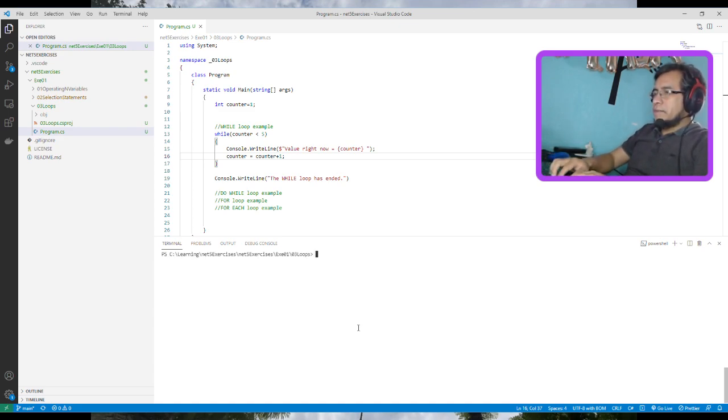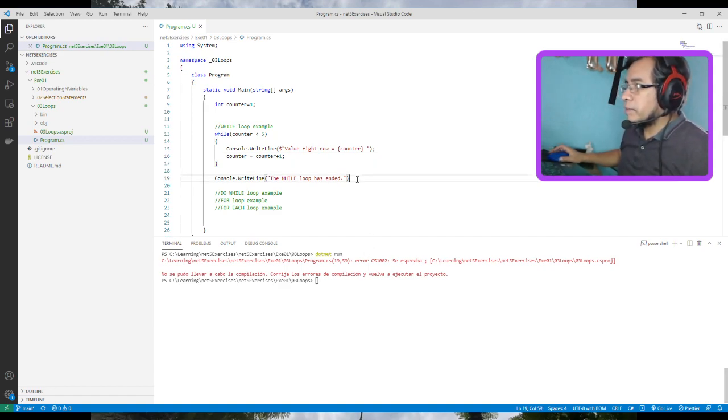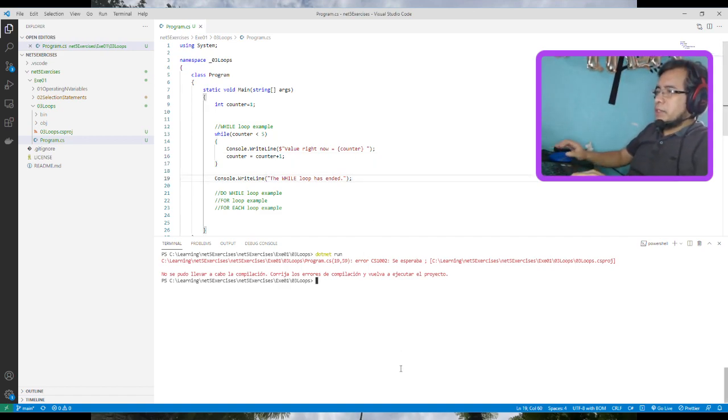So clear screen, dotnet run. Let's see how many times it's going to write up. Missing semicolon. Okay, I have this. Dotnet run.